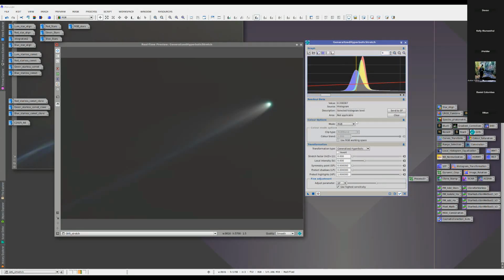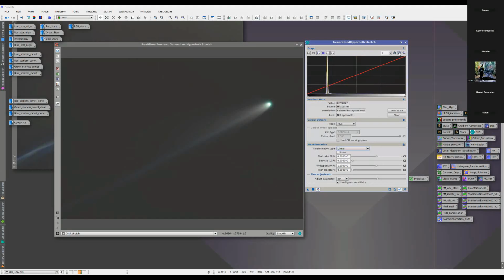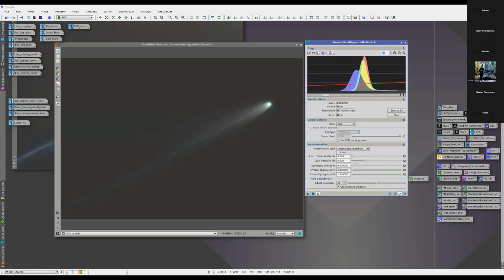Perfect. So I'll see if I can get these aligned now. You said you went to linear, and then you can just move those away. I'm not going to be able to do it now that everyone's watching. Yeah, the GHS, you've got to find that triangle by zooming out.